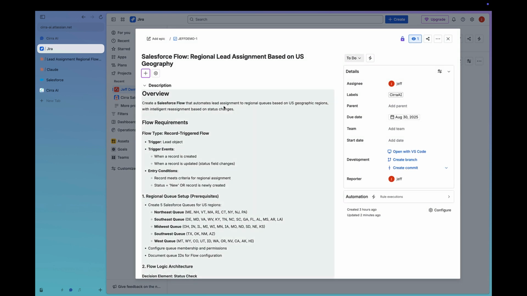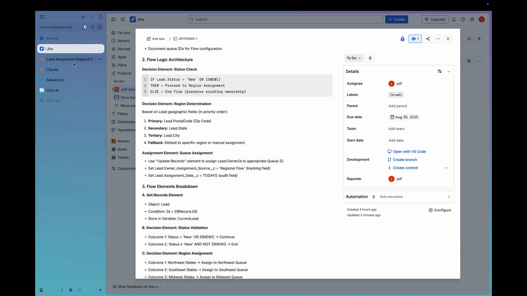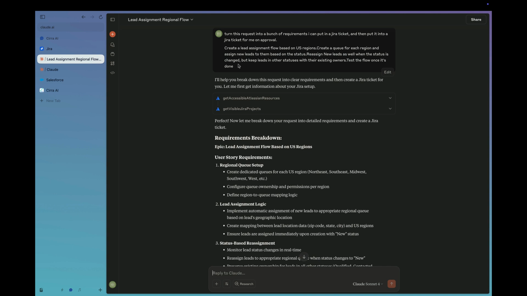It might look pretty complicated, but as you'll see in a second, it's actually just something that I created from Claude really quickly with a very basic prompt. And just to reiterate, this documentation was all created by Claude. My prompt was just to turn the few requirements I put in there into a lead assignment flow based on US regions, create a queue for each region, and assign new leads. That was all done by Claude, all that complexity, and I just popped that into JIRA to create that ticket.